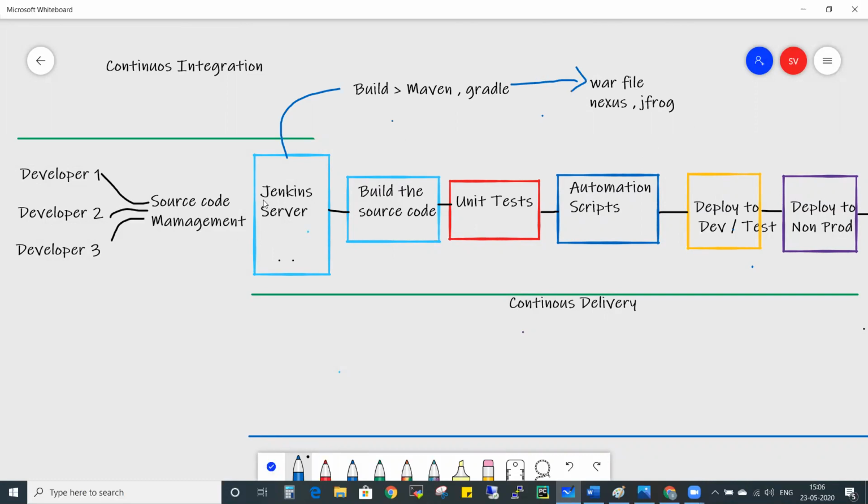Okay, so let's repeat again. Developer one, or any of the developers, commits code on a regular basis, and this Jenkins server will try to fetch the latest code, and with build automation tools like Maven or Gradle, it will convert the source code into artifacts. Those artifacts will be stored somewhere, right? So that place we call an artifactory. There are a couple of options: Nexus is one and JFrog is another. Okay, so now we understand, right?